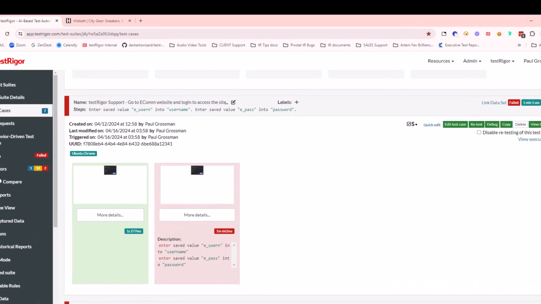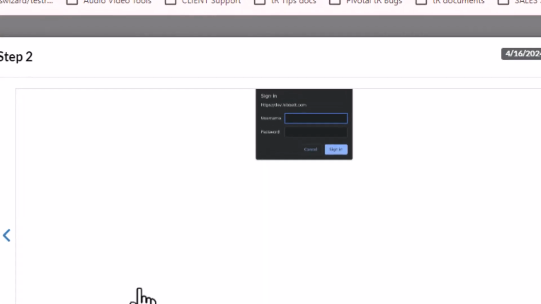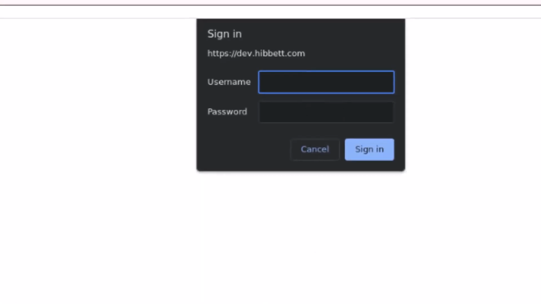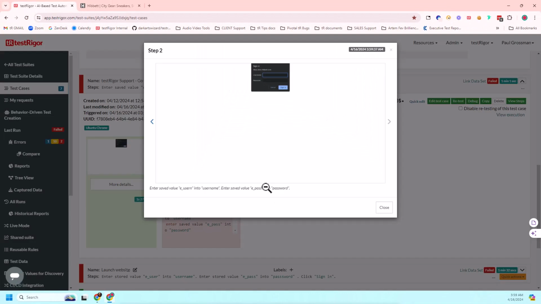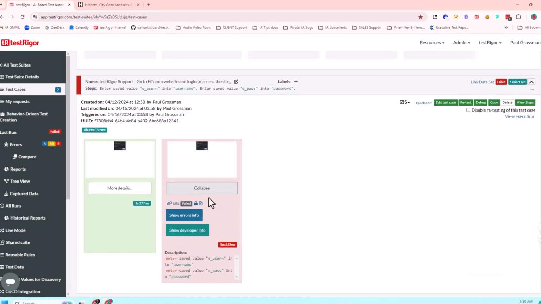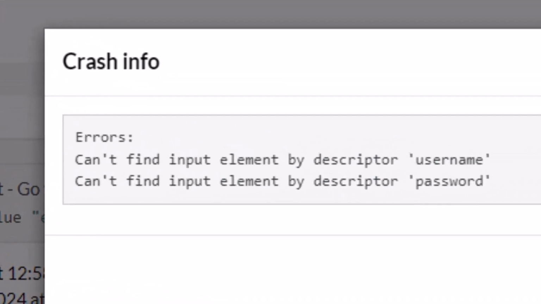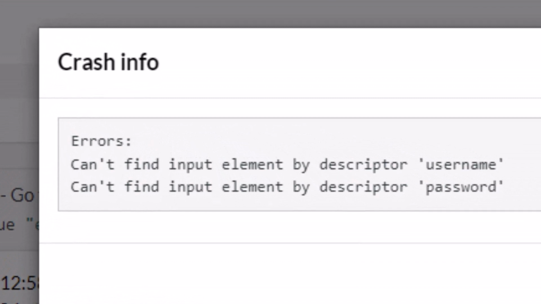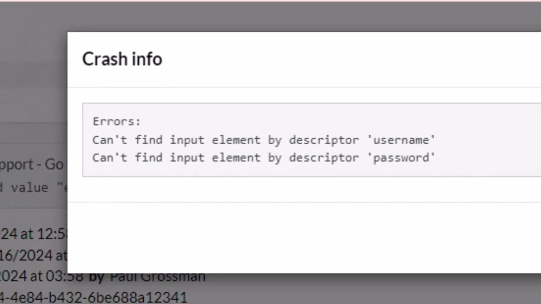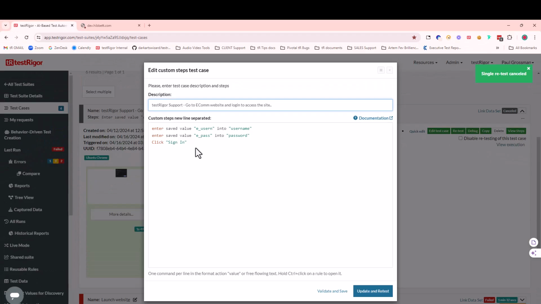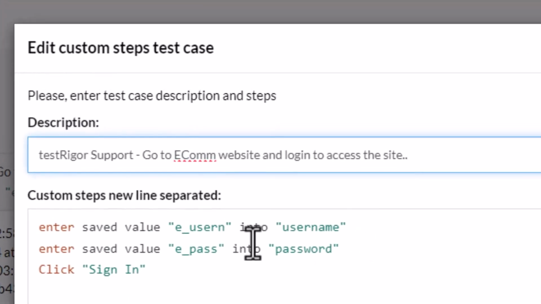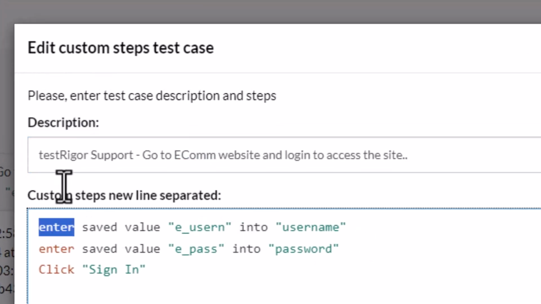If we take a look at our username field, it doesn't have the saved data that we expect. And if we look at our errors, testRigor says we can't find the input elements named username or password. Maybe we need to get a little more creative on how we are going to interact with those elements.